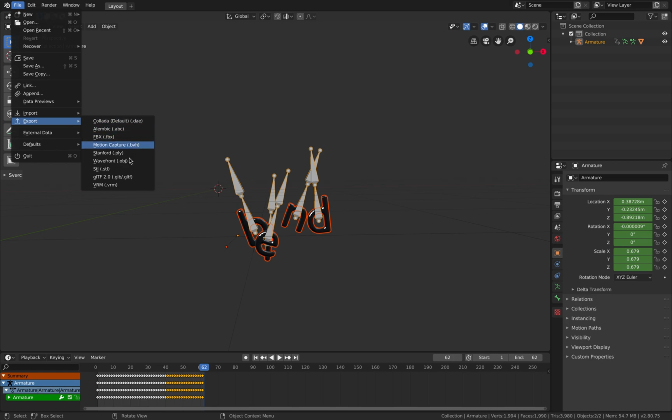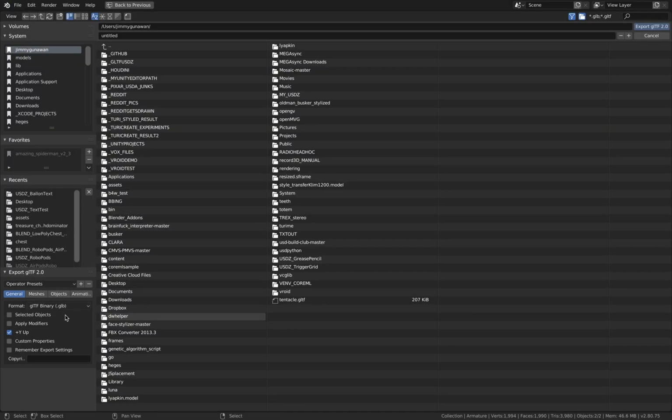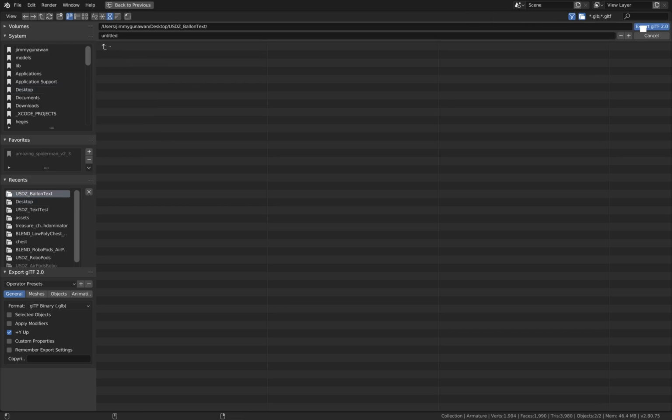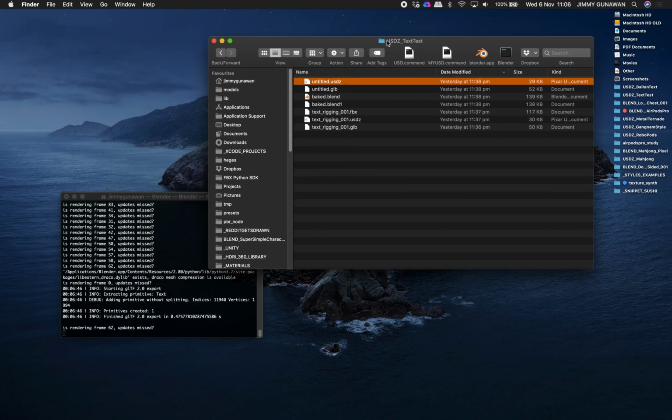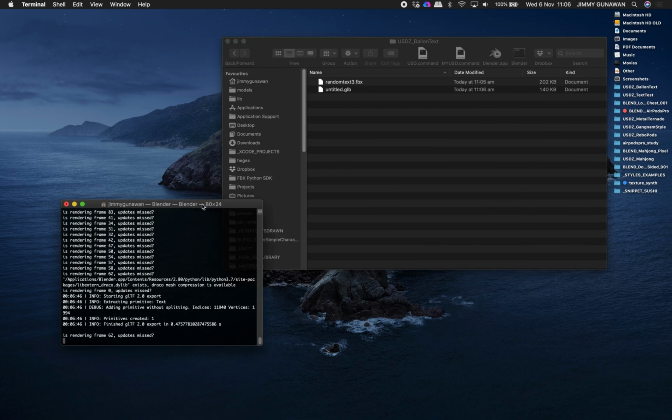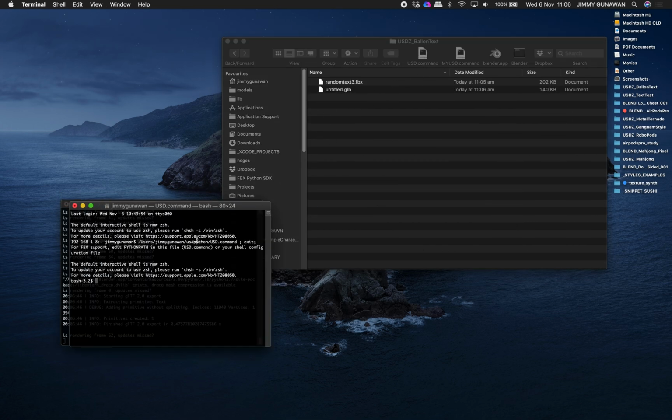File, export, GLB, GLTF. GLB or GLTF. GLB seems to work with the recent USDZ convert. So, okay. USDZ convert, GLB, and very likely this is pretty big, so meters per unit, 0.1.